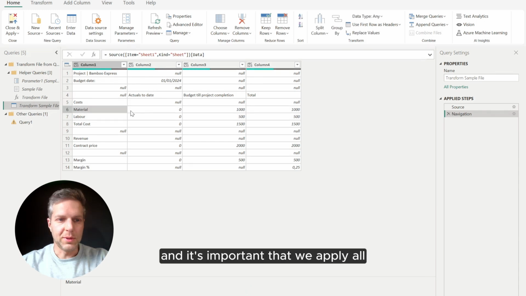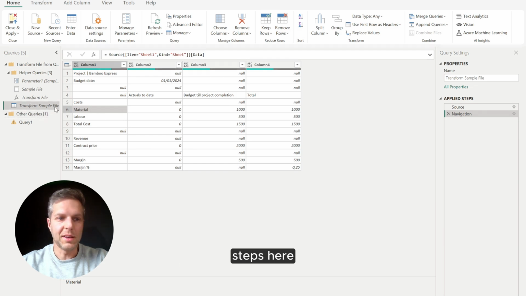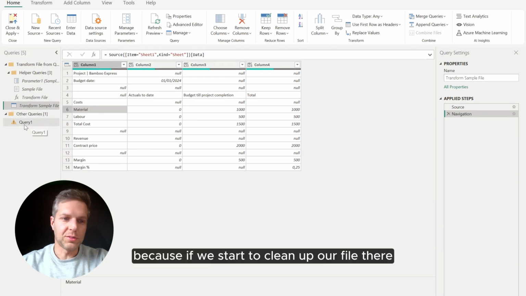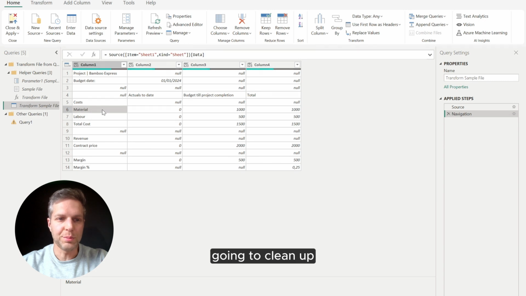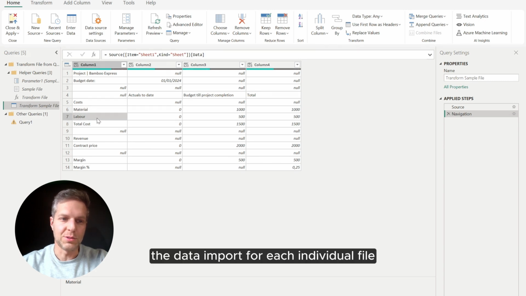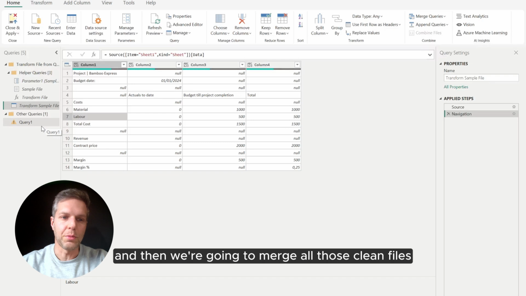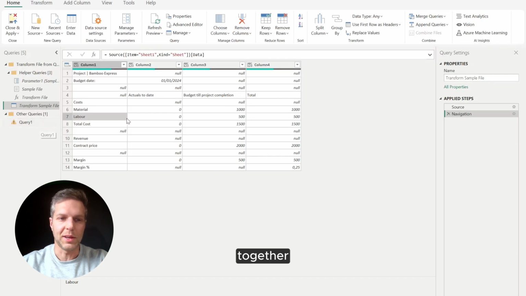And it's important that we apply all the different transformation steps here, because if we start to clean up our file there, then it's just going to do it on the aggregate. So we're going to make sure that we're first going to clean up the data import for each individual file, and then we're going to merge all those clean files together.